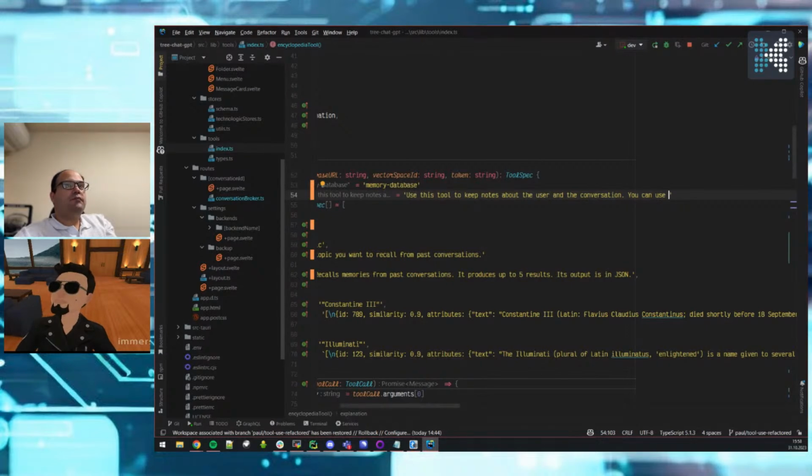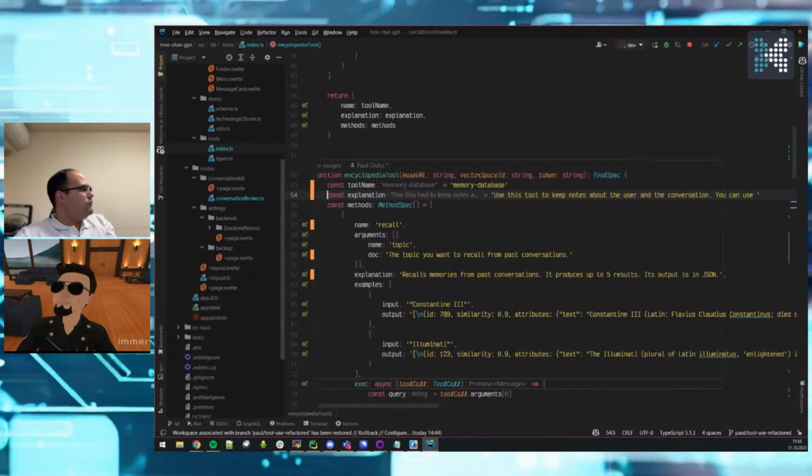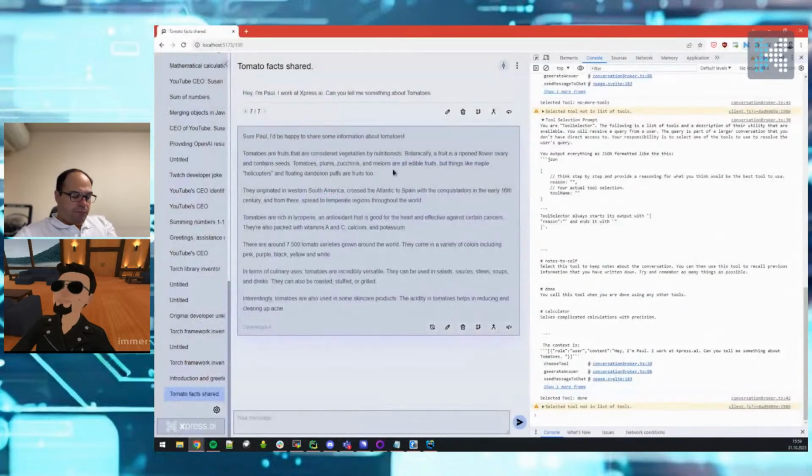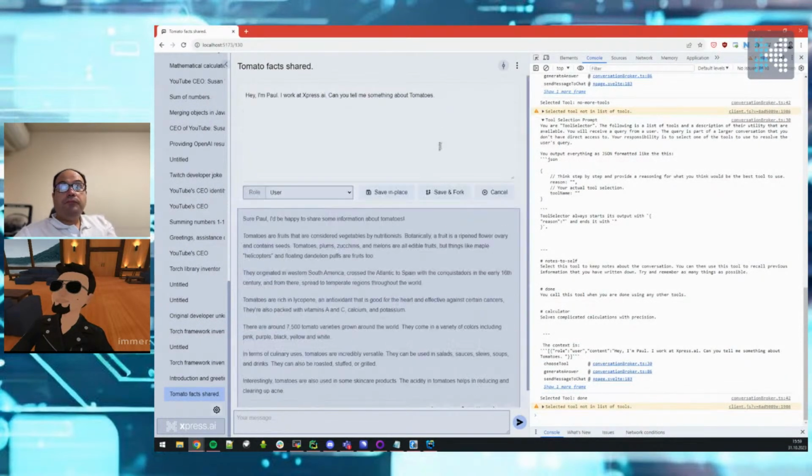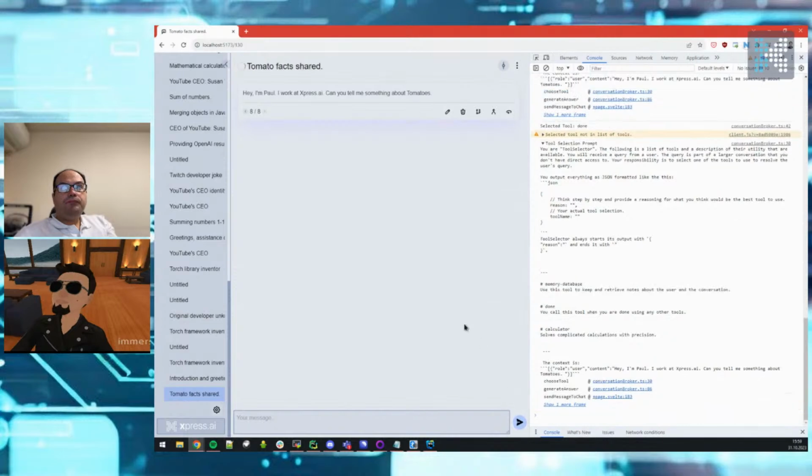I mean, in principle, we could do that. Also, the done thing is kind of so it stops trying to remember things. So use this tool to keep and retrieve notes about the user and the conversation. One more thing, maybe the last prompt kind of was bad.